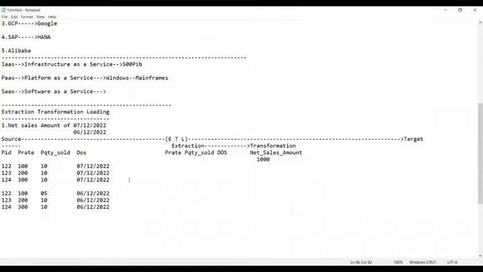Next one. 200 into 10 means what? 2000. Very good. Now 300 into 10 means what? 3000. Now tell me, sum it: 1000 plus 2000 plus 3000. What is the total amount? Very good. So now we have a total of 6000. 6000 is the total amount.